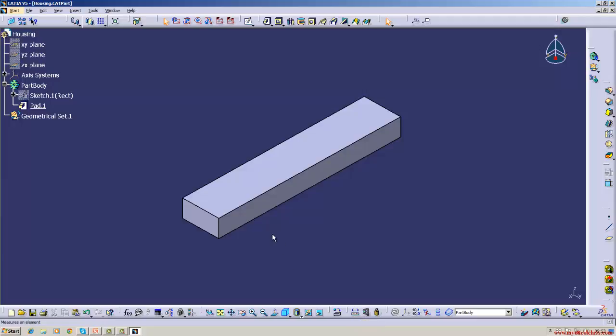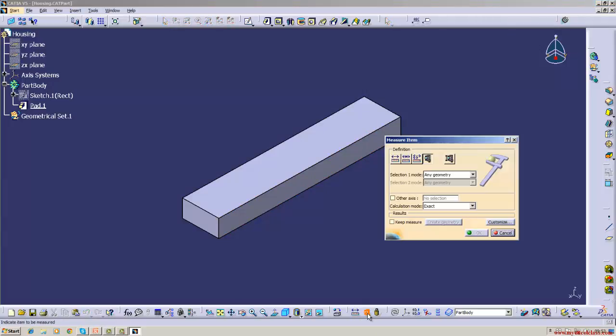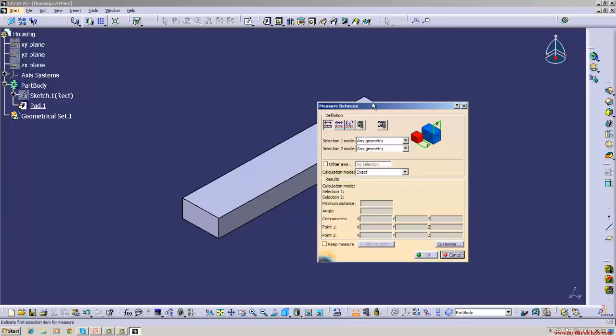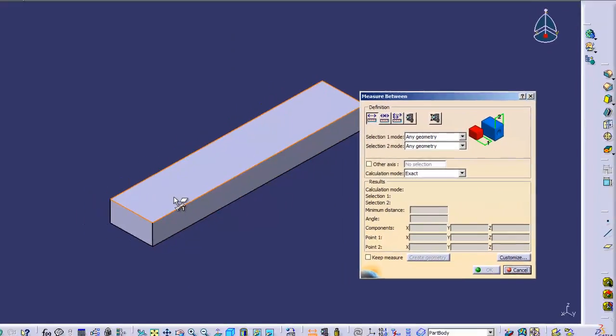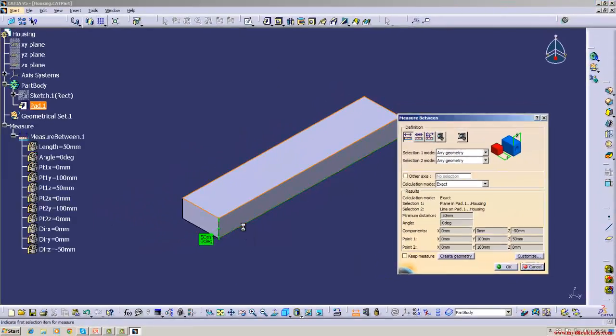So suppose we want to measure this length, this thickness, then what we have to do is click on this vernier and the definitions are there. We want to measure between this and this. This is measure between in chain mode, and this is measure between in frame mode. We normally use measure between, click on this. It shows here also how it is measured. You want to measure from this face to this line. So it shows 50 mm.